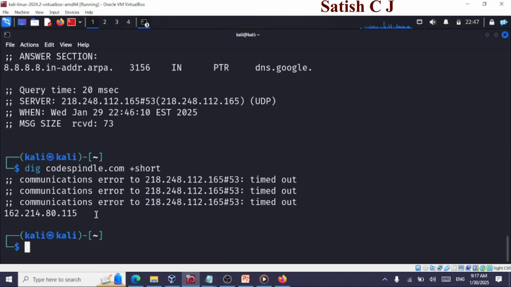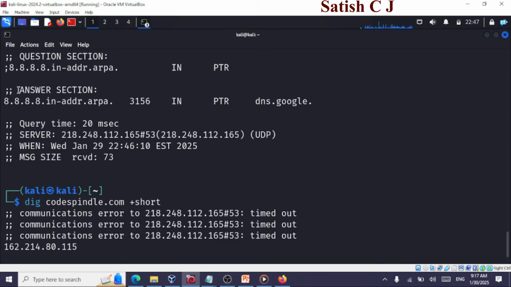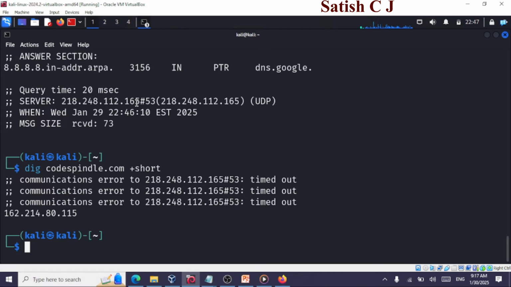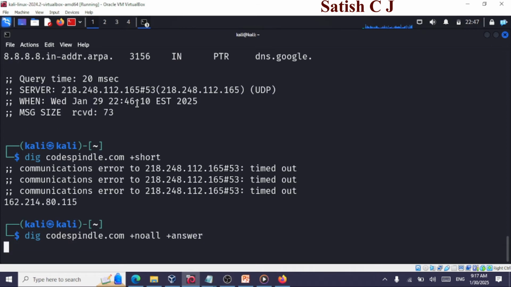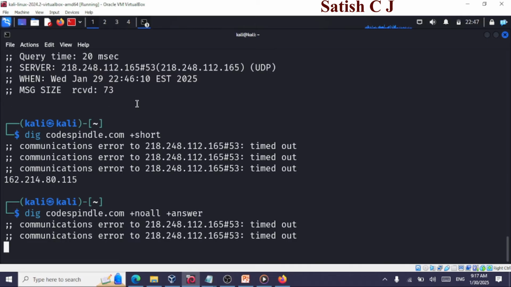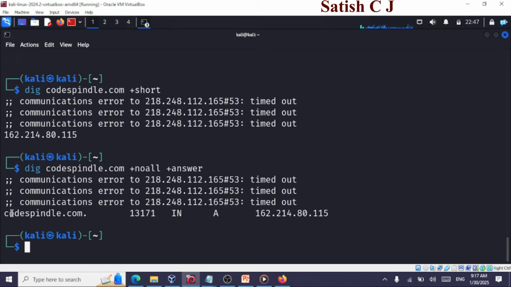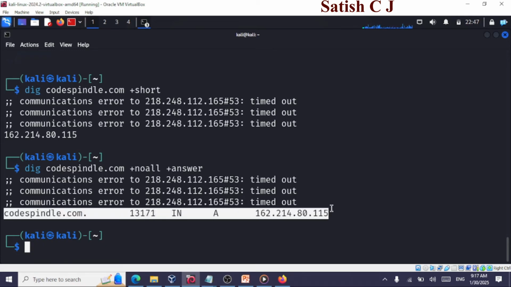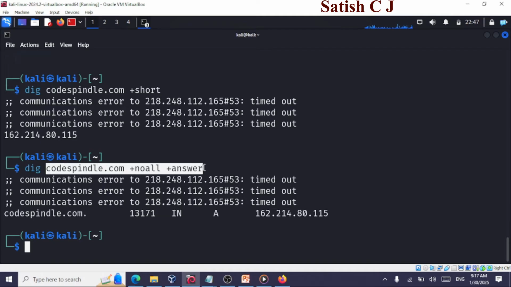Okay, so you can go with short, and if you want to display only the answer section, say I just want only the answer section to be displayed. For this, I can go with dig codespindle.com, and we are not going to have anything displayed except the answer section. So answer. So here is that output wherein we just have the answer section displayed to us. So you can very well have the answer section alone displayed using this specific command.